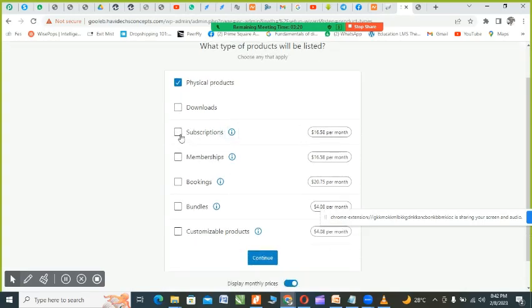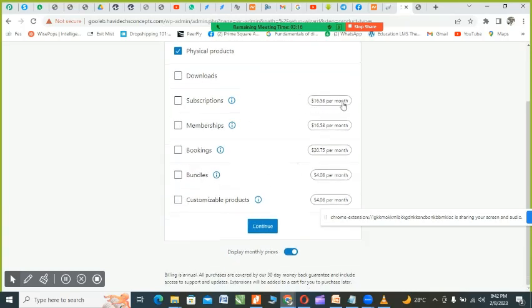Then if there are products that require monthly subscription, membership, or bookings like hotels and flight companies, you can select all of these. But these ones will not be free. You have to pay this amount per month for these particular ones. If you're going to be setting up subscription products on the website, you are going to be paying 16.58 per month. Anyone that requires monthly membership is 16.58 per month. Bookings like hotels and online companies, you have to be paying 20.7 per month.